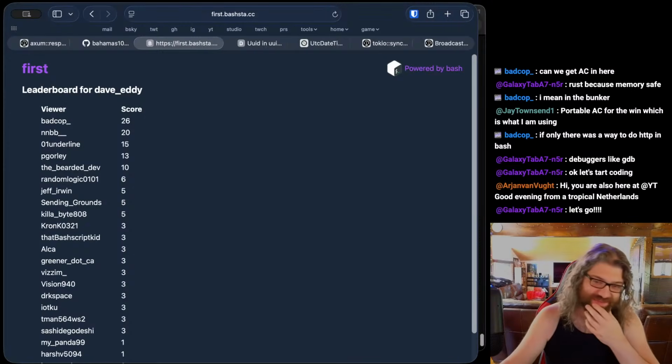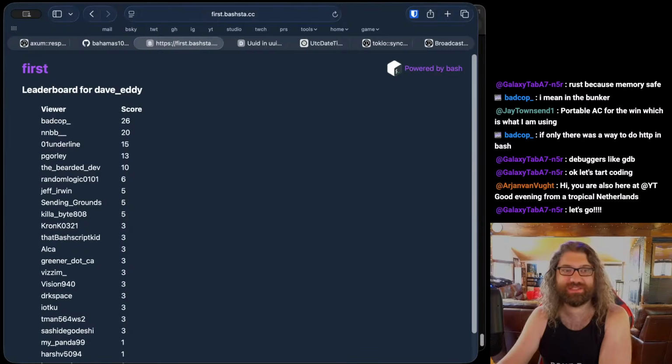If only there was a way to do HTTP and Bash. Dude, I know, for real. God, someone needs to do that. Two people need to come together and make the perfect solution.